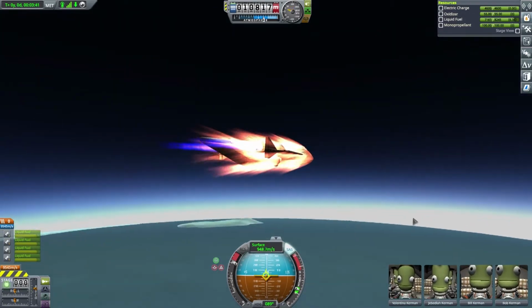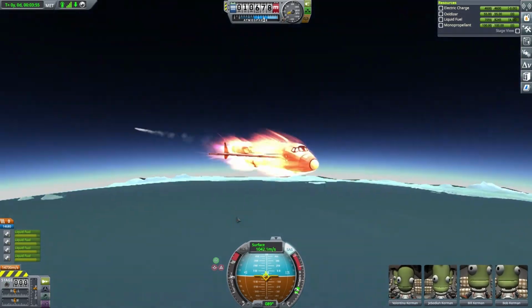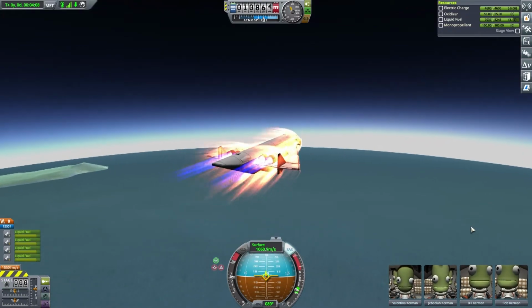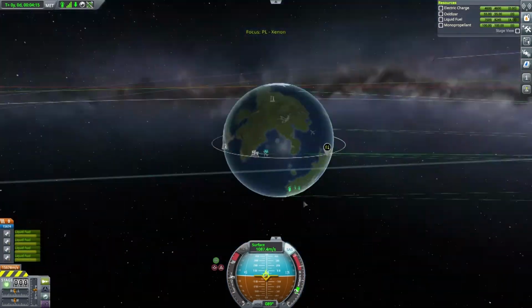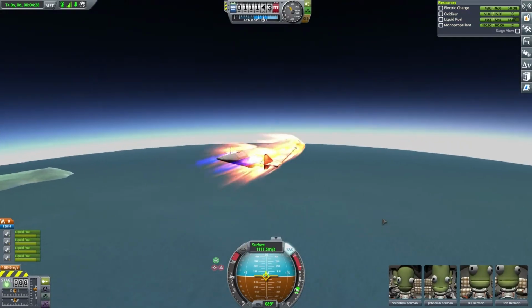And I will usually drop the engine speed to 66.6% of the engines to reduce the fuel consumption, but still gain a good amount of speed. Oh, we just hit Mach 3 at 1029 meters per second.